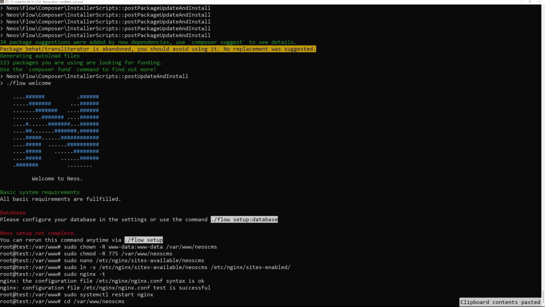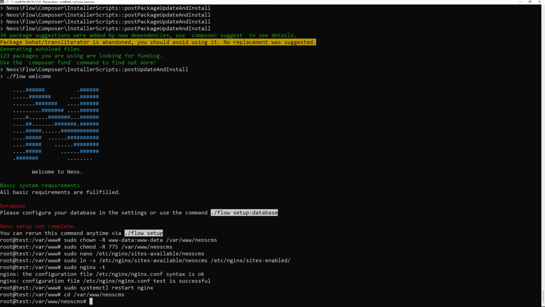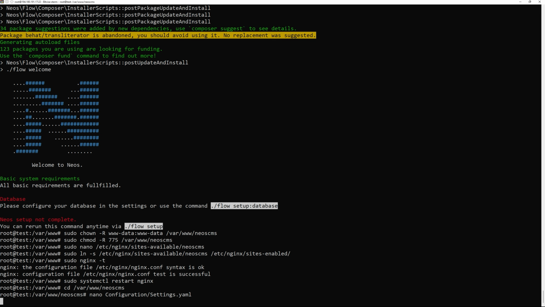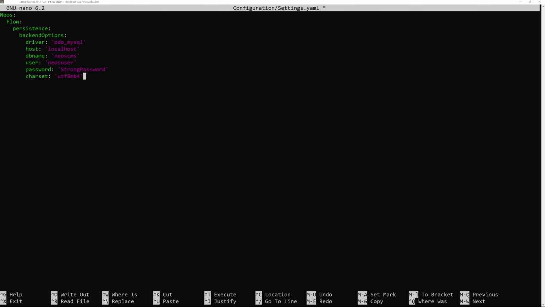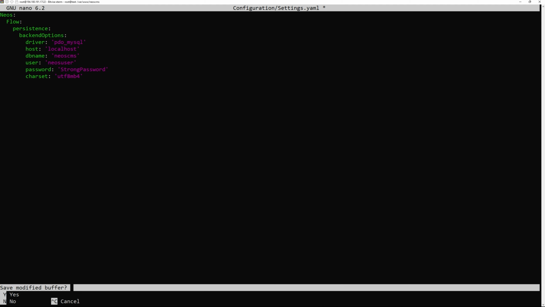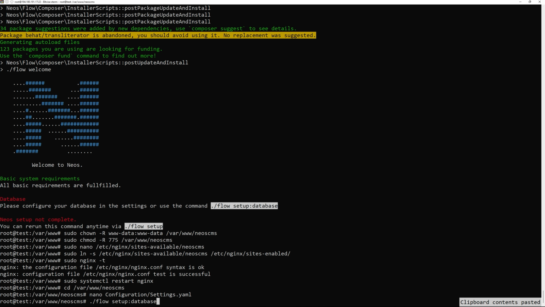If everything goes well, next we need to configure the database connection for Neos CMS. Run the next commands. Add the following configuration inside the file. After this, we need to initialize the database using the Neos Flow command. Run the next command.